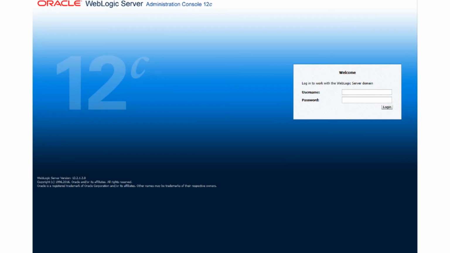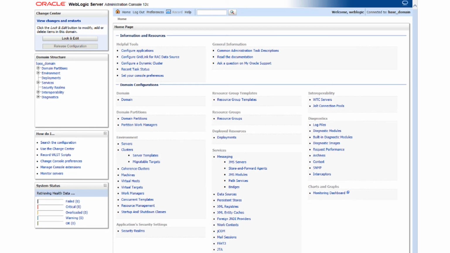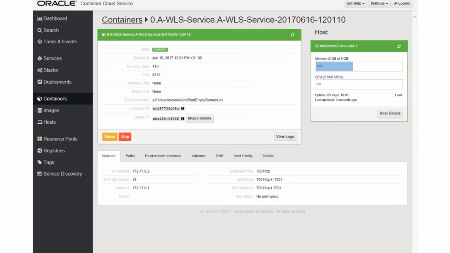Go back to the WLS admin console. In the username field, type WebLogic. Paste the alphanumeric string you copied into the password field. Click Login to display the WLS admin console, from which you can administer the WLS server processes. Having successfully deployed WLS as a Docker container using Oracle Container Cloud Service, you can continue to manage and monitor the container's deployment using the Container Console.